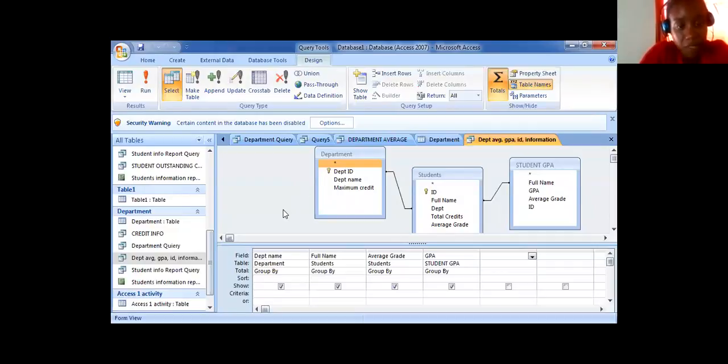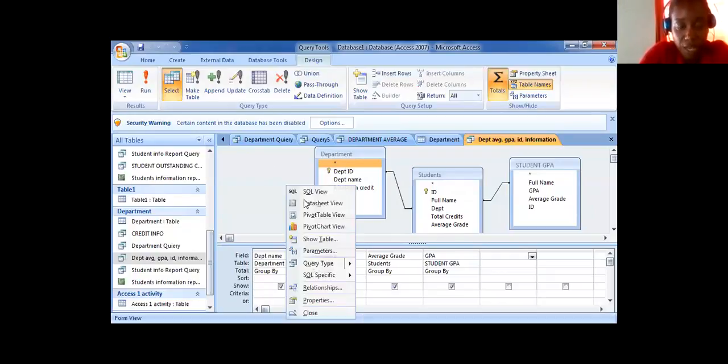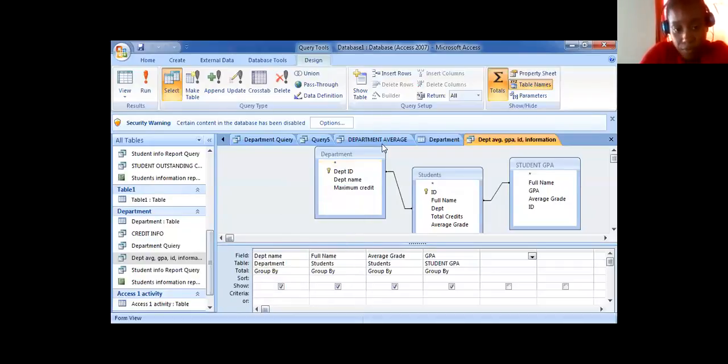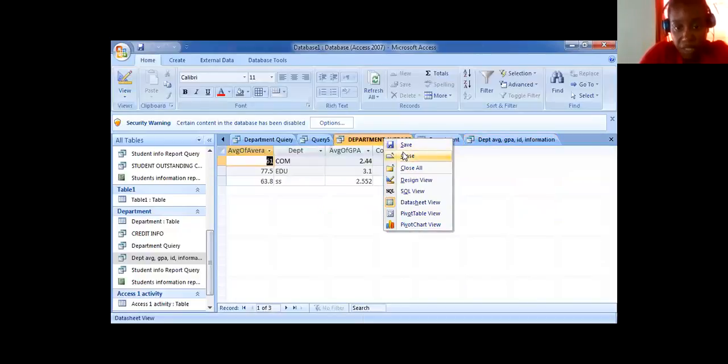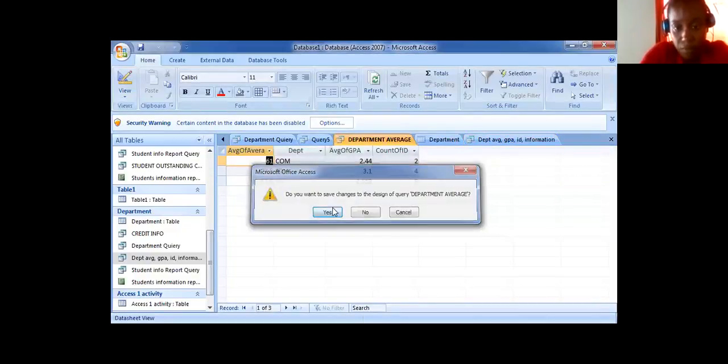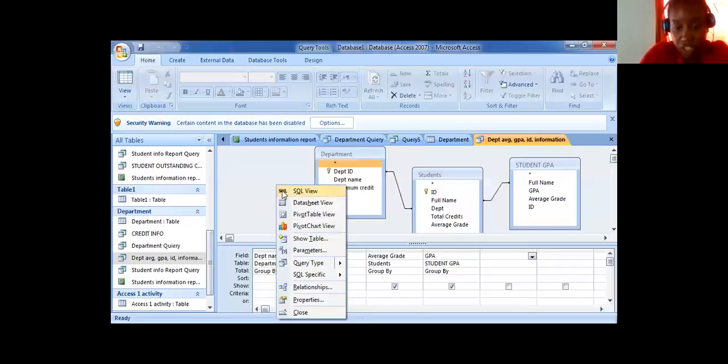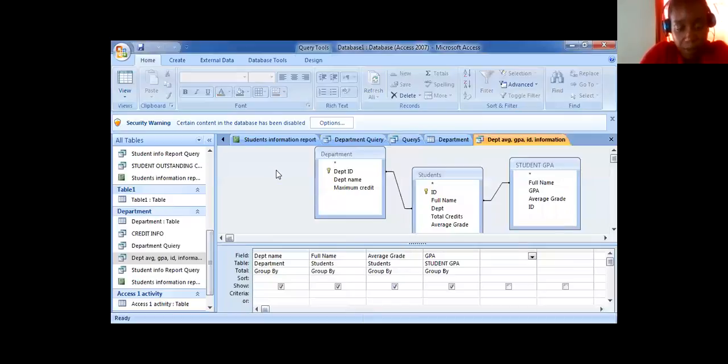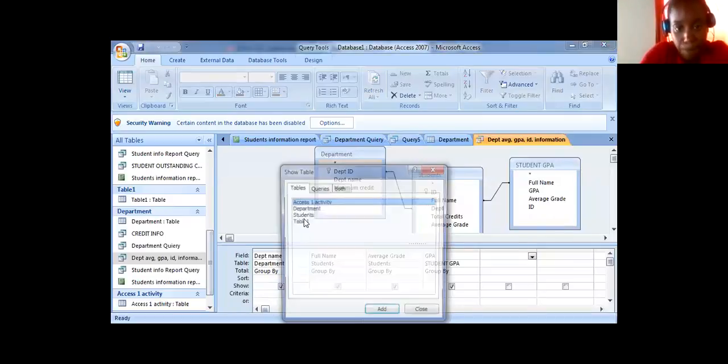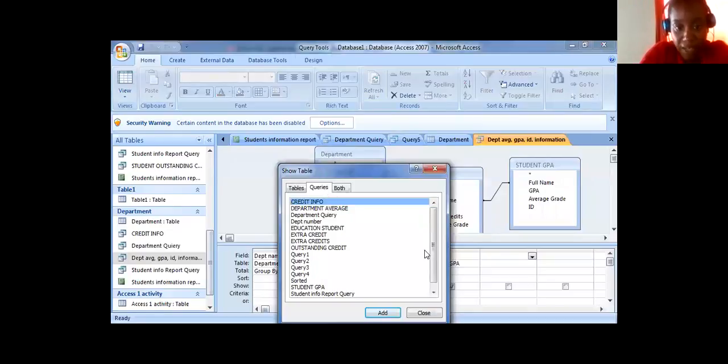All right? So right click now and find that particular table that you just deleted. Department average. As a matter of fact, did you close department average at the top there? Because it's still open. Close it before you do anything. That's why you never see the change, you never saved it. So now we're going to have to re-add. So show table, and find that.